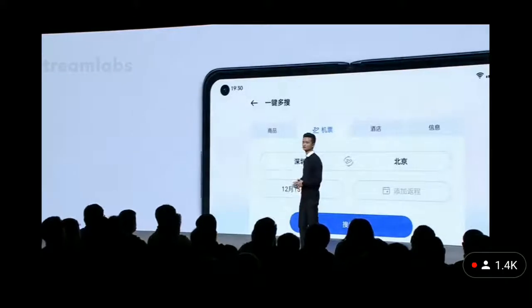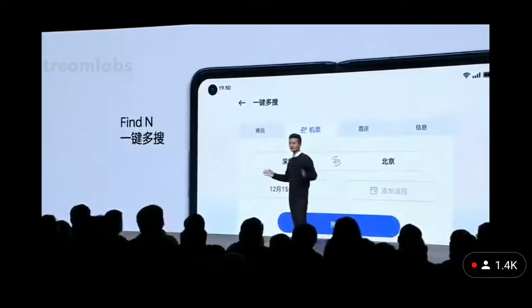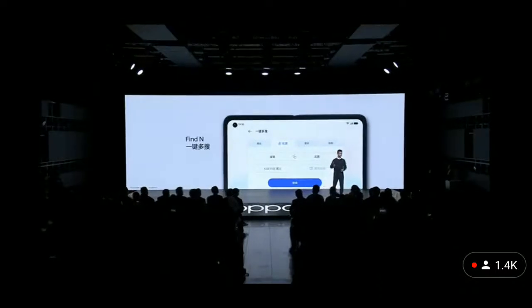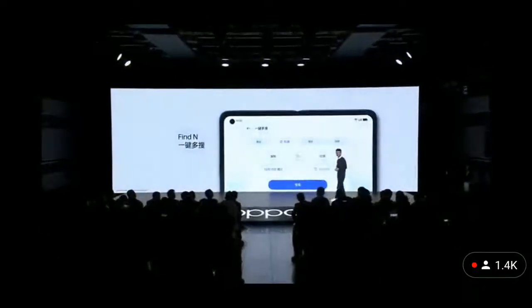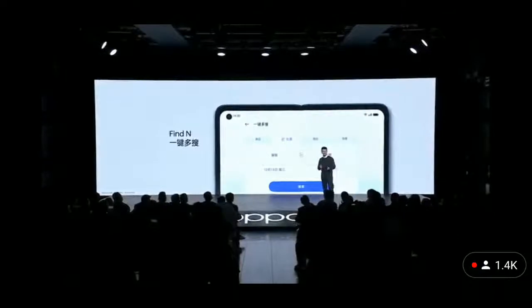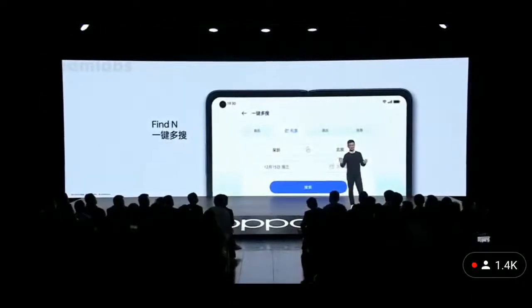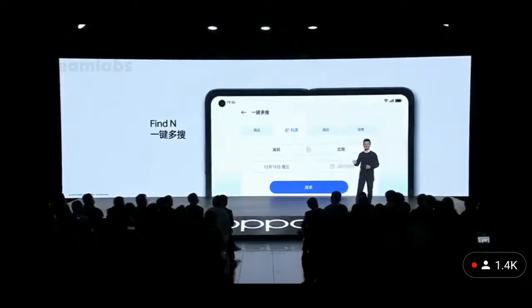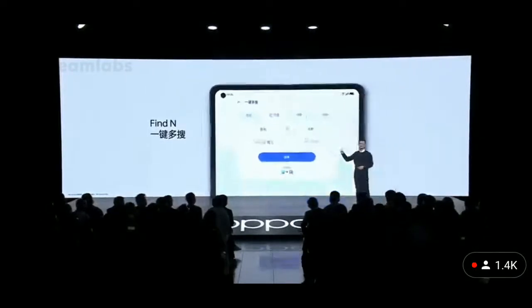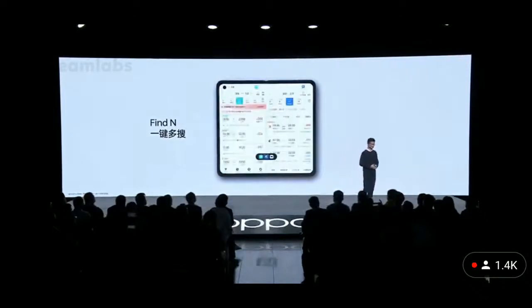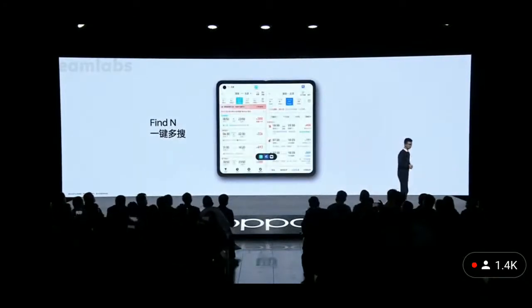That's why we have designed a brand new function, 1 click for multiple searching. Whether you want to buy air tickets or book a hotel room, or celebrate the shopping carnival, or search for specific information, just input once, and you will get the results from different apps for comparison.